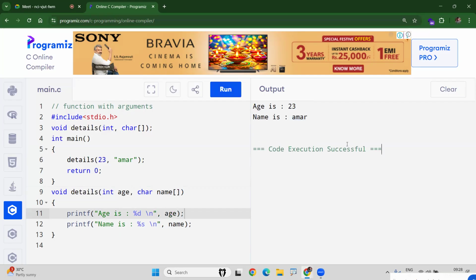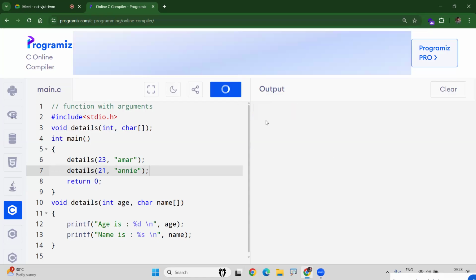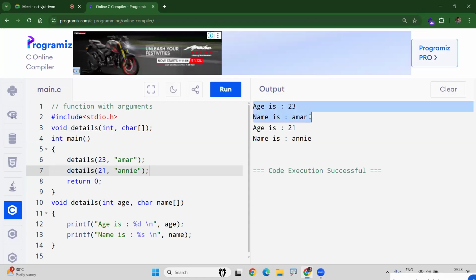So any number of input values you can pass, depending on the requirement. So the first time we are calling, it is printing. Sir, can we call a second time, details again? Yes, 21, Annie. Yes, with the second time details, second time we'll call. The first time calling with the first time details, second time calling with the second time details. You can pass. So you can pass an array as an input. You can pass a string as an input. You can pass normal values as an input. You can pass a structure as an input.